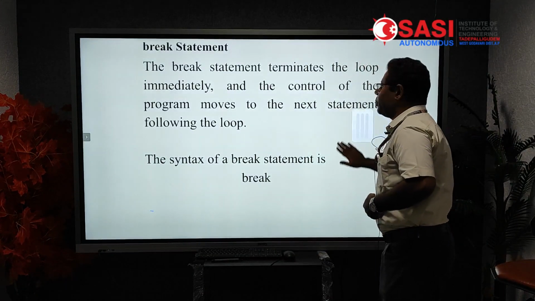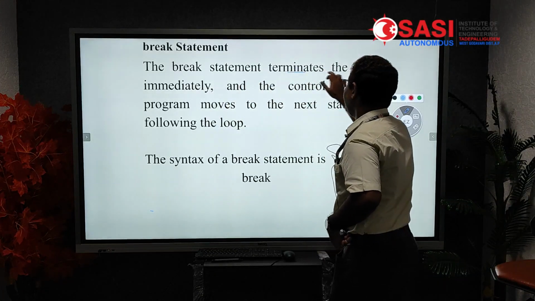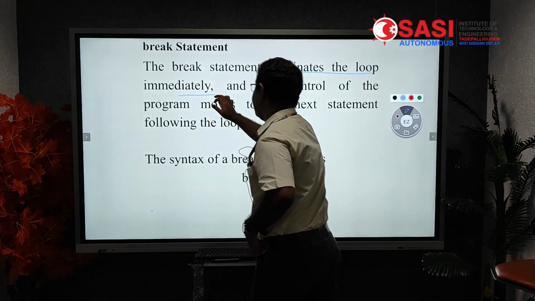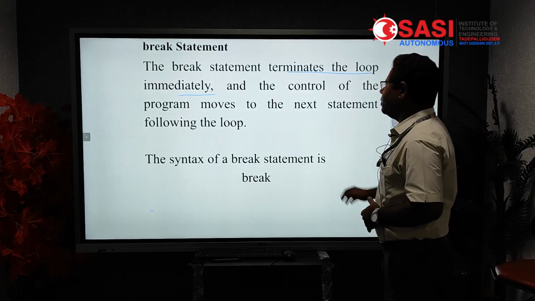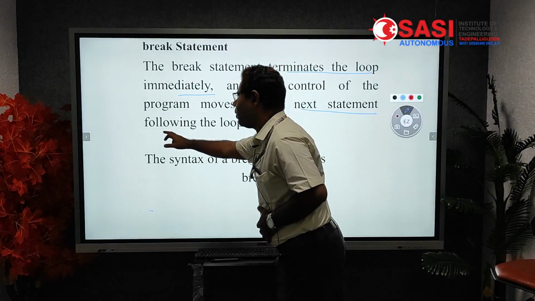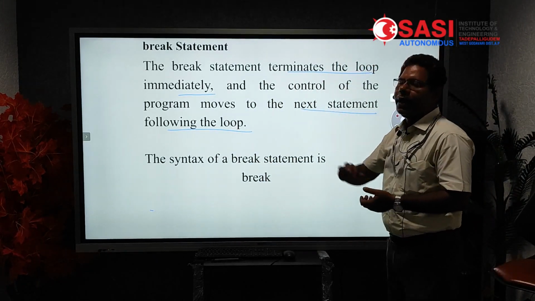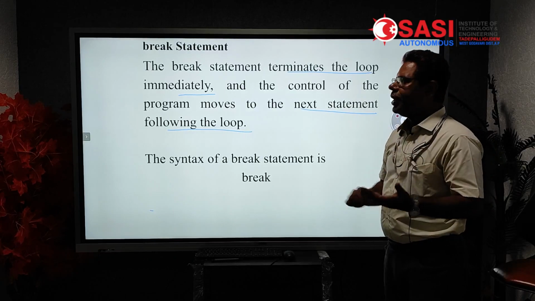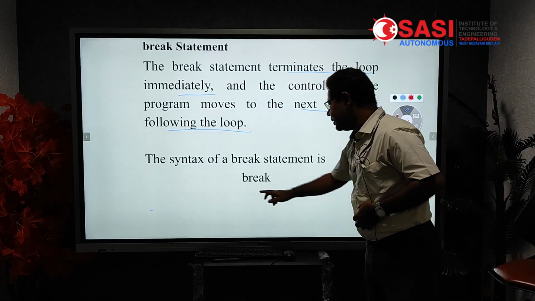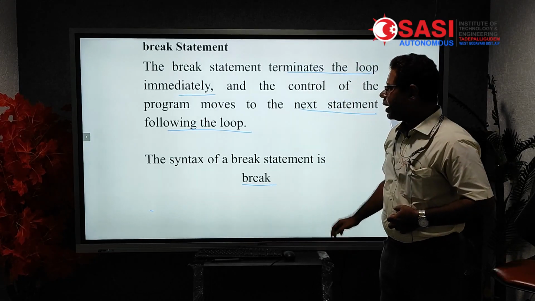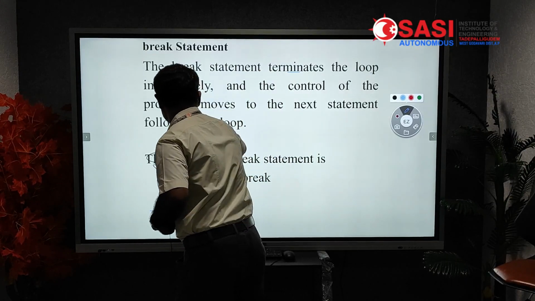The break statement terminates the loop immediately. The control goes out to the next statement following the loop. So the break statement is used to terminate the loop. To terminate the loop we can use the break statement. The syntax for the break statement is simple: break. Now we can see one example of how we can use the break statement.